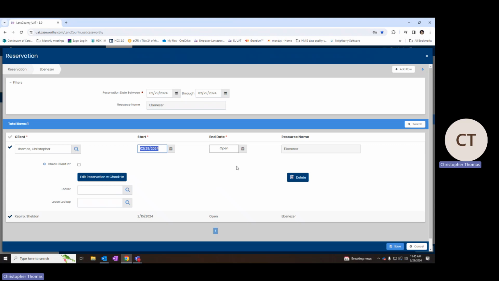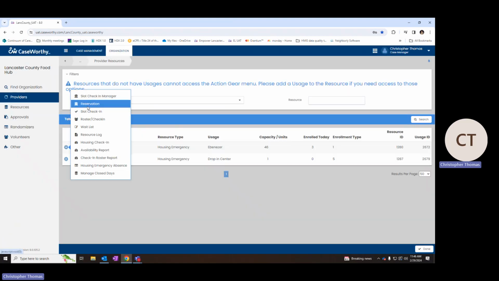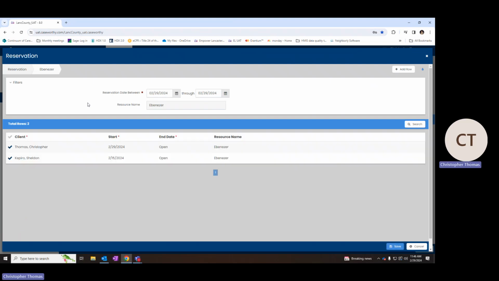If you know that a client is only going to be in residence for a few days, you could set the end date here if you wanted to. But for the most part, you're going to leave it open. And what this will do, like I said, is continue to create bed nights until we end that reservation. So now I've created this, and click save, and now we'll see if we go back again to reservations, that now I've got two. I got Sheldon from before, we'll exit him in a minute, and Christopher, who just started today.